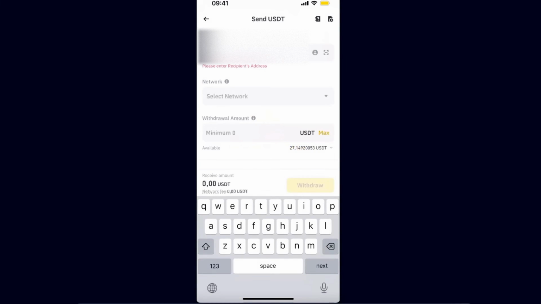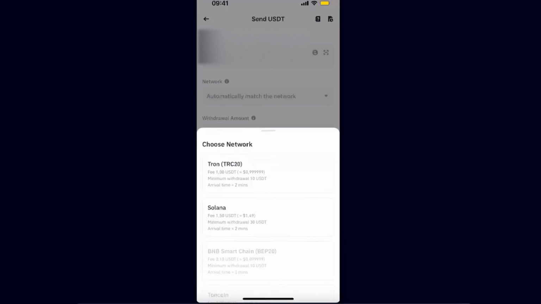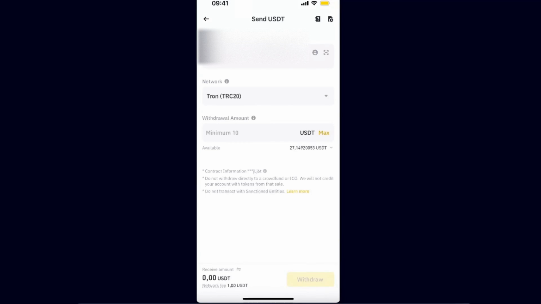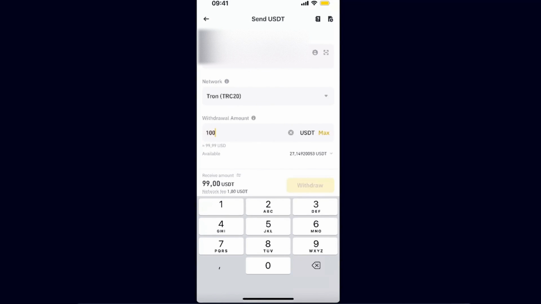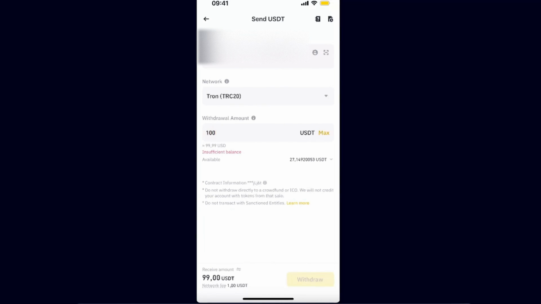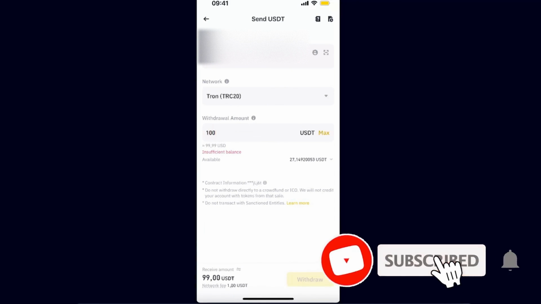Now you're going to enter the address here, choose the network Tron, enter the withdrawal amount, and as you can see, the network fee is 1 USDT. After that, you're going to click withdraw.